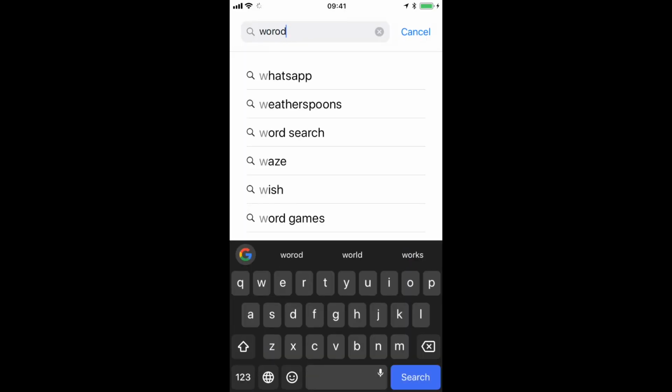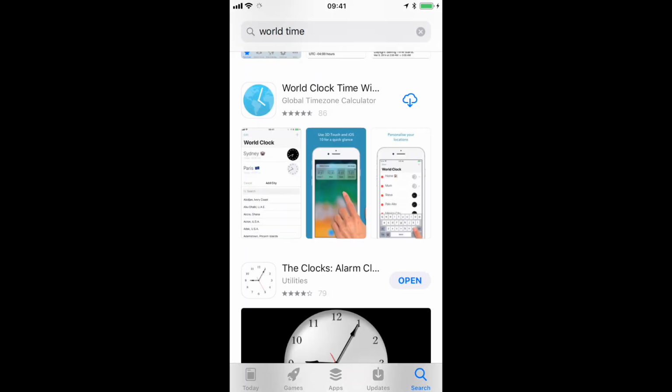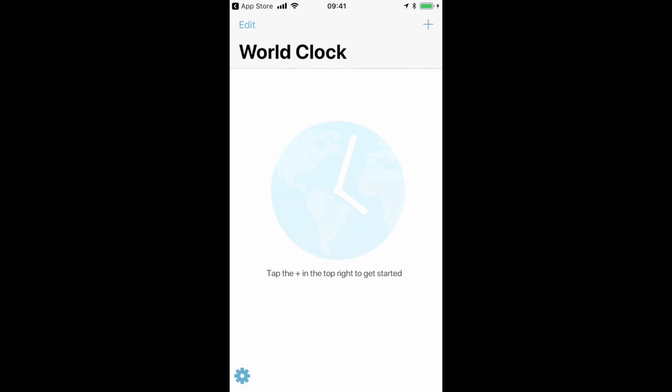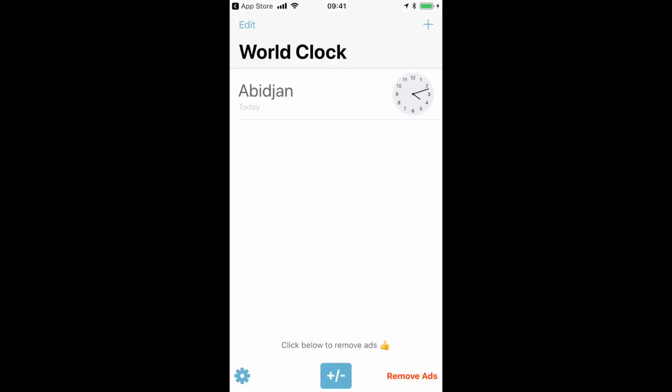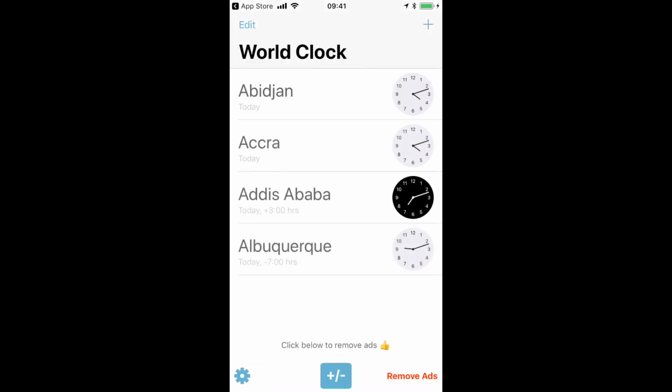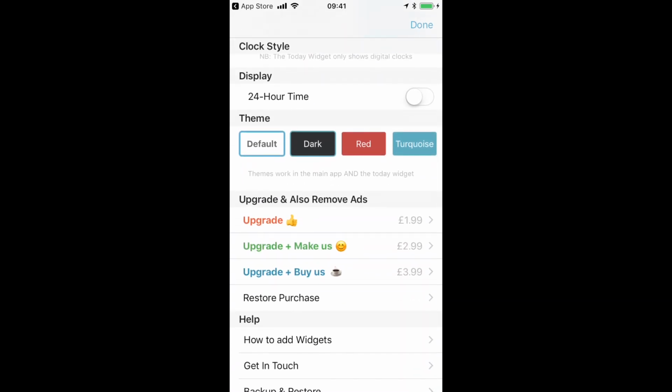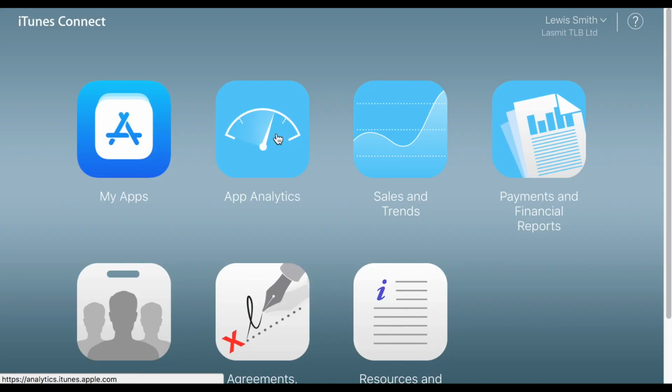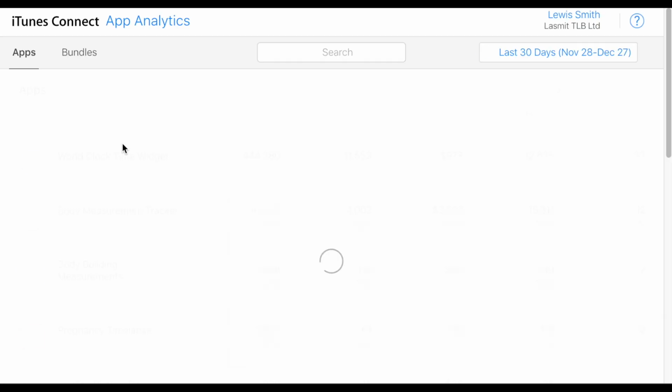The app we're going to use for this is called World Clock. Its main selling point is that it can show world times in a today widget. The business model is free to download with ads, and you can buy an in-app purchase to remove the ads and unlock some extra features. We're going to look at data for the World Clock app for the last 30 days.